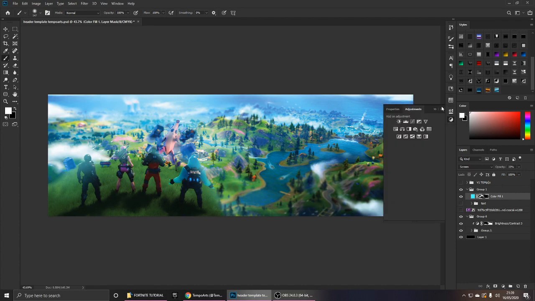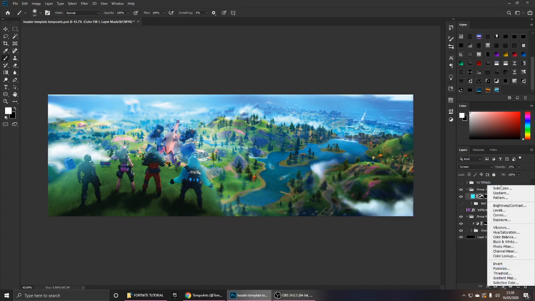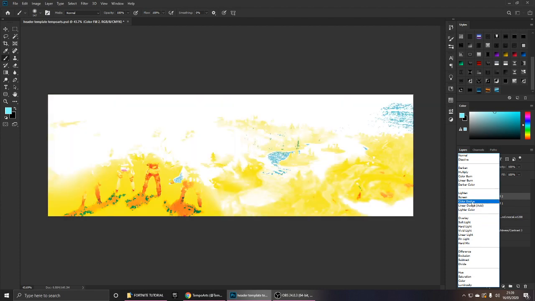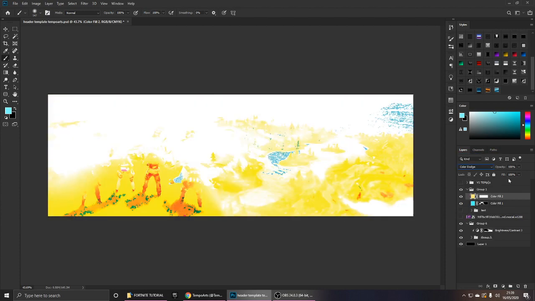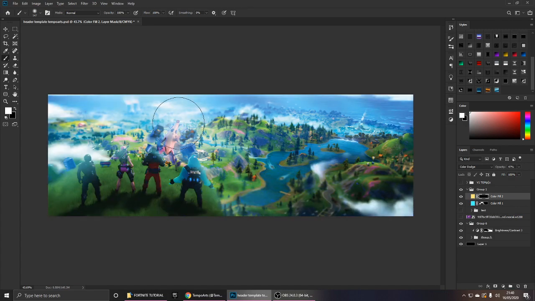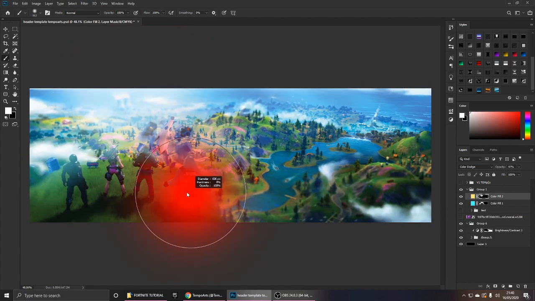Might make another colour fill, which we're going to do a kind of orange, like sun sort of effect. Just do colour dodge again, make it a bit less bright. And we're going to make the sun just right there, like here. Okay.